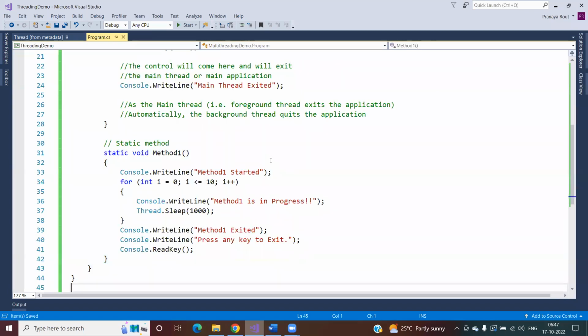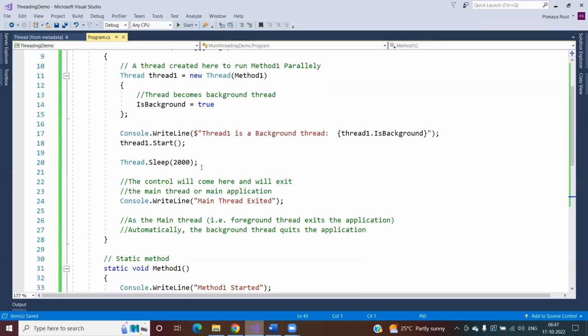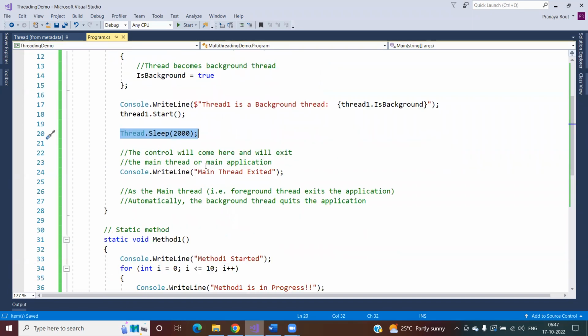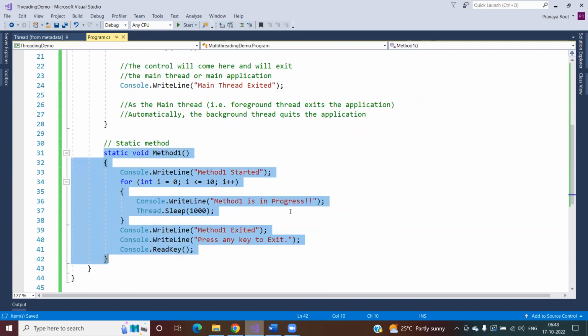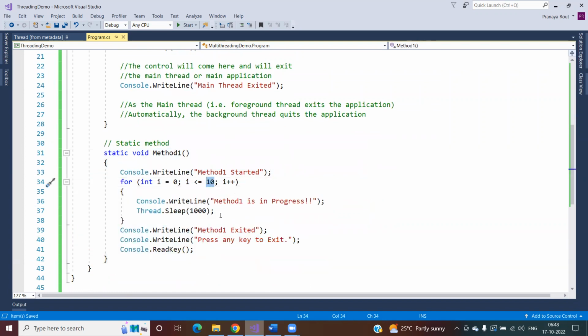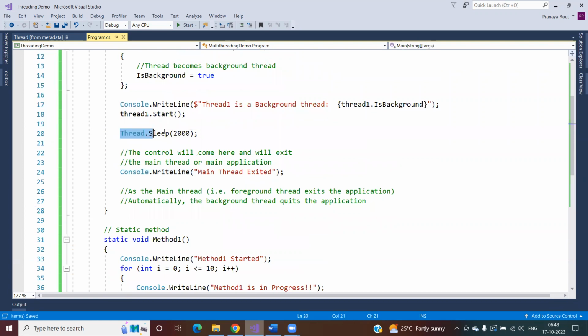Now let me modify the example in a different way. What I'm trying to do is call the thread and make the thread sleep for 2000 milliseconds. But this method is going to take more time. This loop is going to execute 10 times, and each time this loop executes, the thread will sleep for 100 milliseconds. In this case, I'm using the Thread class Sleep method. So it will halt the main thread for 2 seconds.